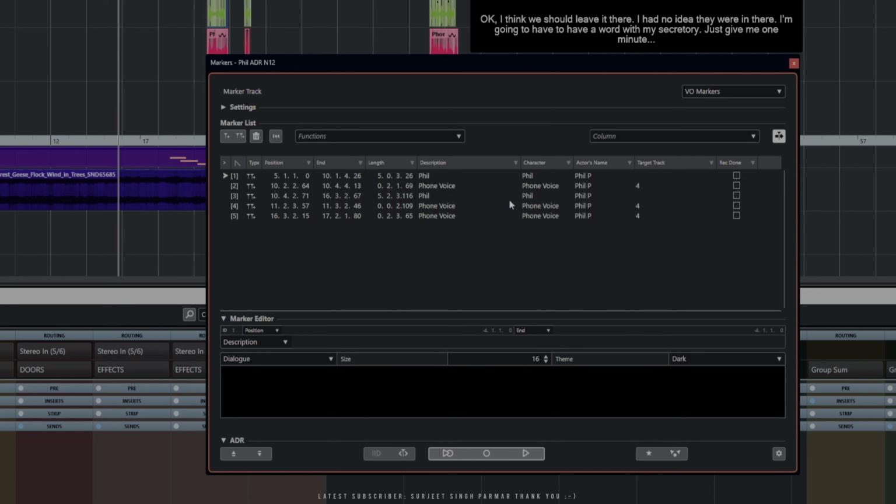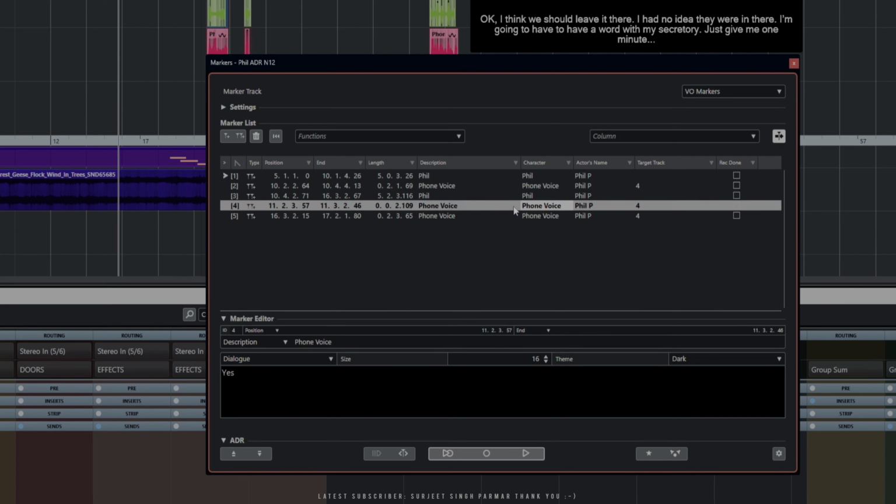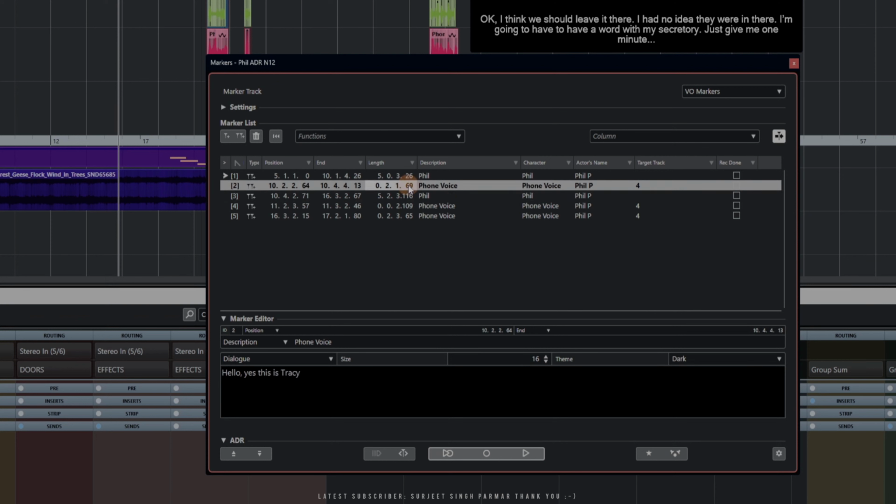So the bits that are important are these phone voice bits in this particular case. And there's only a little bit of it. So we've got the phone voice number 1. And basically, we have down at the bottom here, or you can show it in a column, but this is how I like to have it set. This is my default. We've got the dialogue. You can drop down and choose any of these things, but what we've done is we've got the dialogue. So we enter our little dialogue from the script there. Hello, yes, this is Tracy.